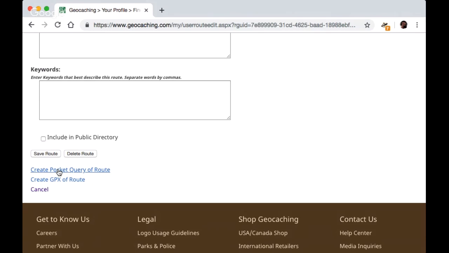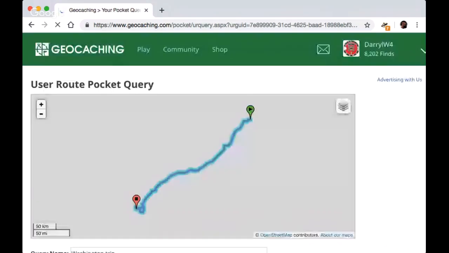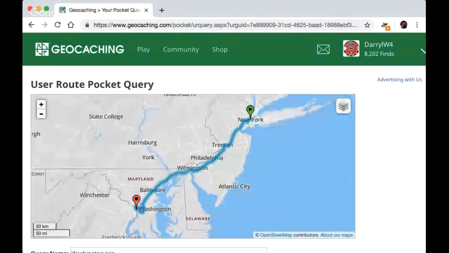So from here, you can actually download a GPX of the route if you want to load that into your GPS. But the link that we're looking for is this create pocket query of route. And that's when we start getting into the real power. Unlimited power. Well, it is kind of limited because it works pretty much like pocket queries work. And before we actually get into this part of it, Renee, questions about the creating of the route or naming?